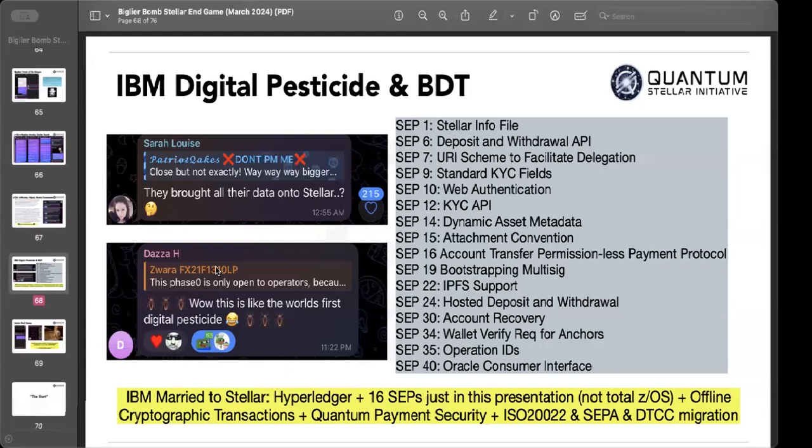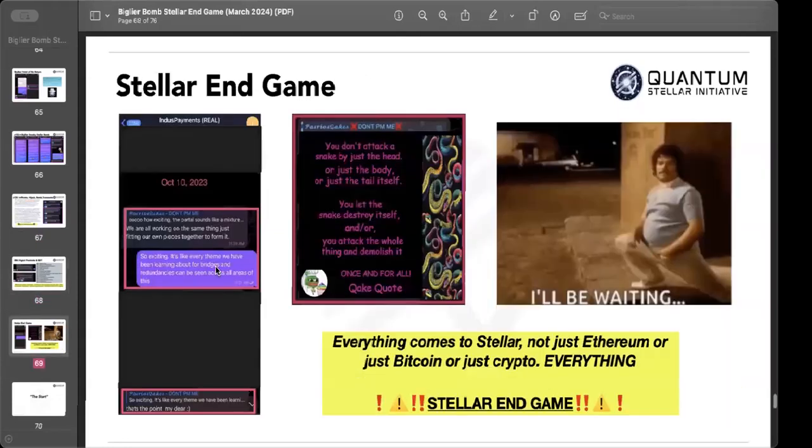So DAZA made such a great comment. Wow, this is like the world's first digital pesticide. Yeah, you're absolutely right, because once you take it over and you hijack them, the cockroaches are done for. So in conclusion, guys, this is why I think you'll find and you'll be in agreement that this is the stellar endgame. And just to reiterate, Indus Payments developer had also mentioned that the whole point of having all of this redundancy and all of these bridges is so that there are all these fail safes. And he said, yeah, that's the point.